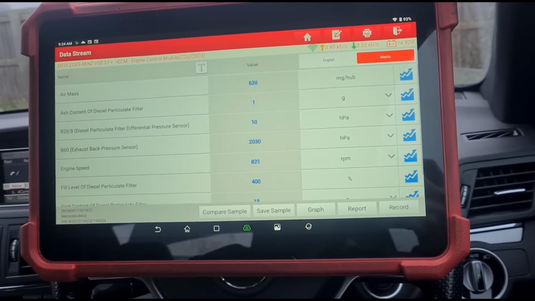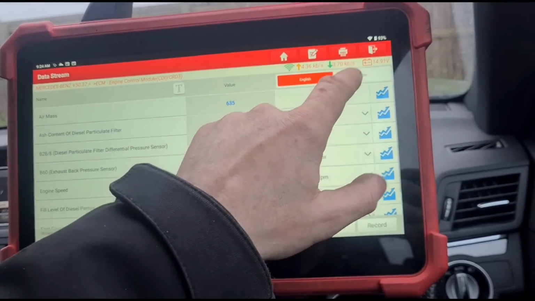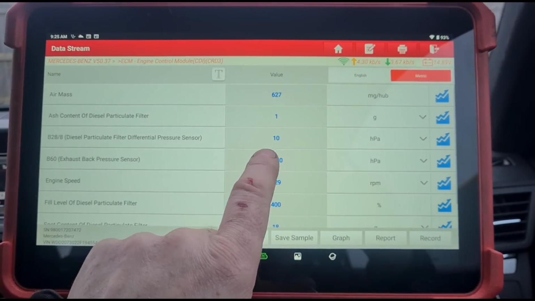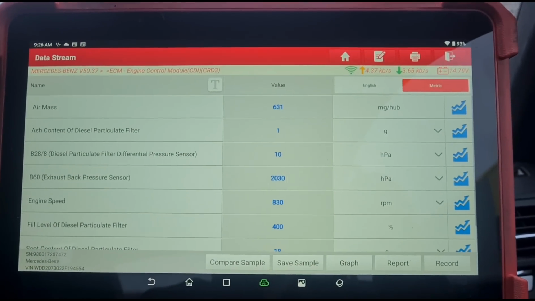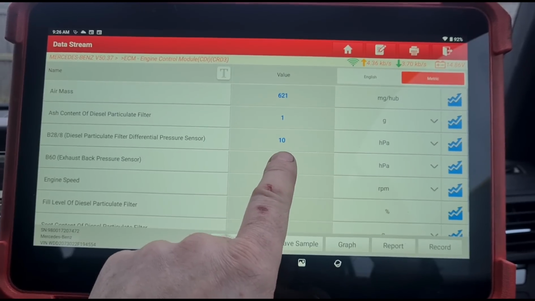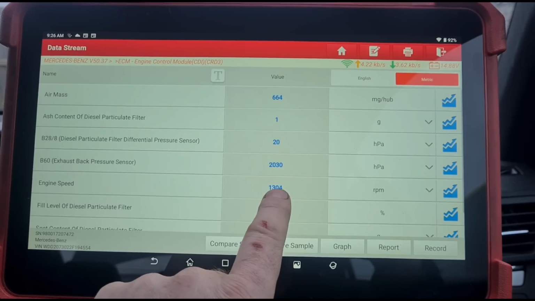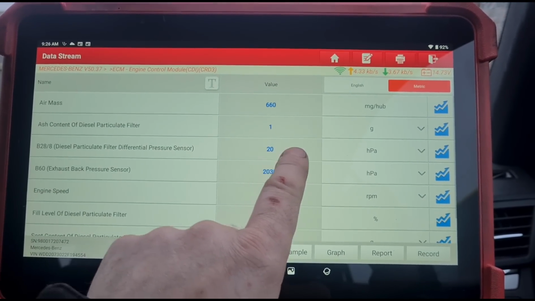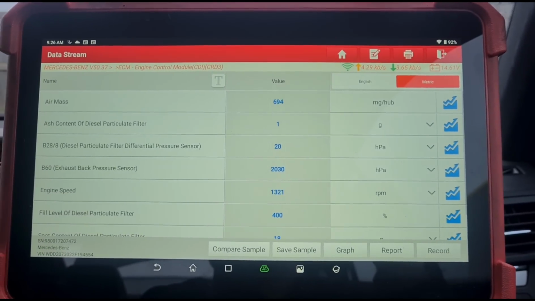Air mass 640 milligrams. It doesn't change if you go over to that one. So on these Mercedes, you see 10 millibars, but we could be sitting at 19 millibars there and it would still show 10. It doesn't go to 20 until you move the revs up slightly. If we go to like 1100 RPM, it goes to 20 millibars. So we're very close. I'd say we're probably sitting around 16, 17 millibars of pressure there.